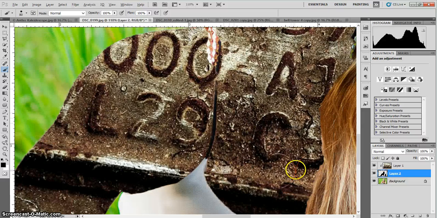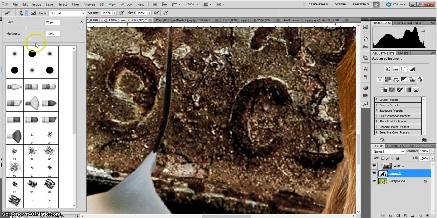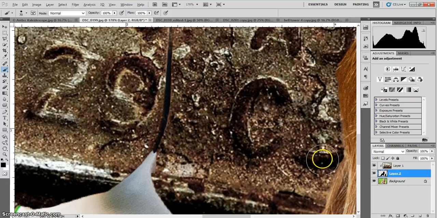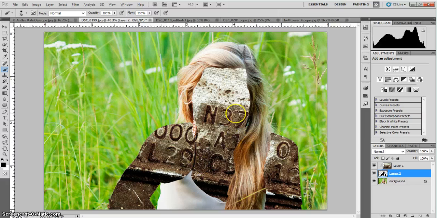But I could go in here also and make sure that this edge is nice and soft. So my brush is not a hard brush right now. It's about 43% hardness. So as I paint, it kind of softens up that edge. So I can kind of clean that up because I know that I'm always working with this black shape. So that gives you another way to fine tune it.